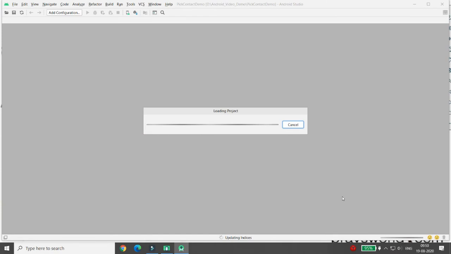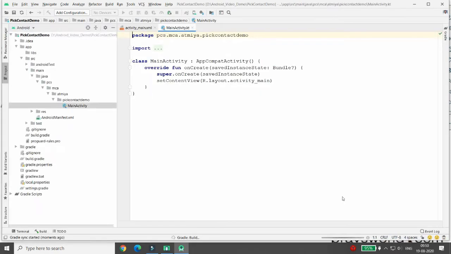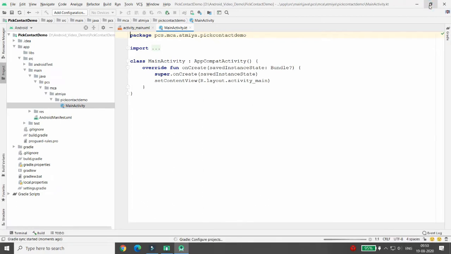Let me clear again what I want to do. I want to take two edit texts. In one edit text, I want to allow the user to click on it, and whenever the user clicks on that edit text, I want to choose a particular contact, and whenever I choose that contact, I want to load the respective name into another edit text. So let's start with the design first.